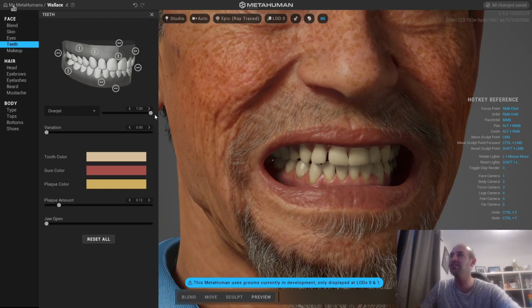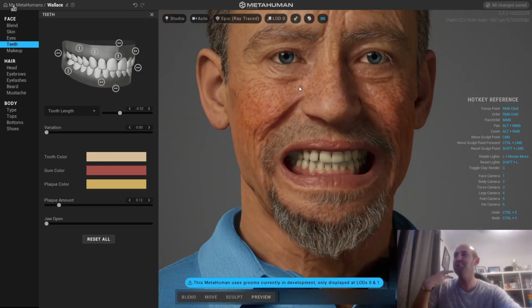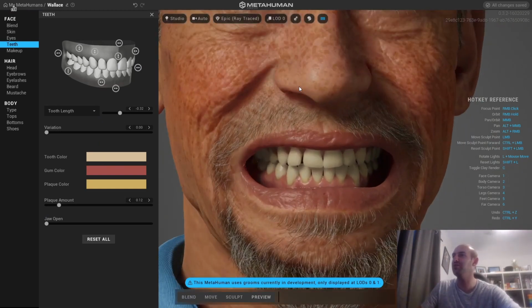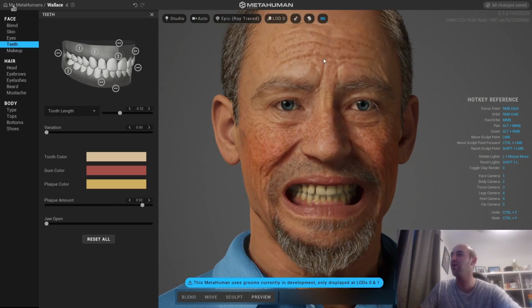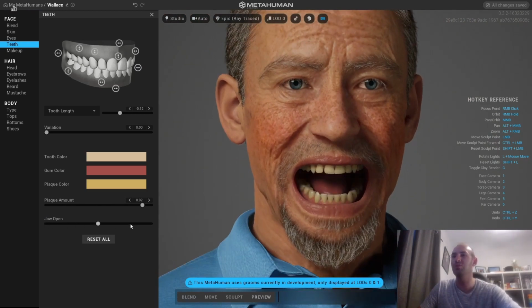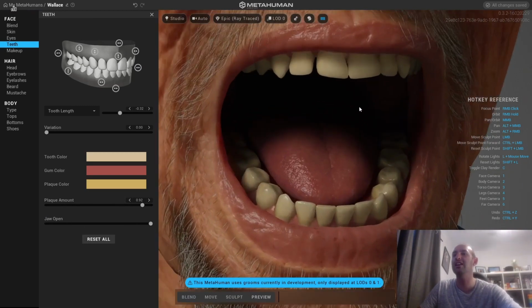Oh, goodness me. Okay, there's a lot of stuff to play with in here. And yes, this will give us a whole range of variation and misshapenness in those teeth, which is really cool. Plaque amount? Oh, okay, I'm starting to make this guy a little bit gross. Jaw open. And cool. Nice. Now we can actually see in there to the tongue and everything.